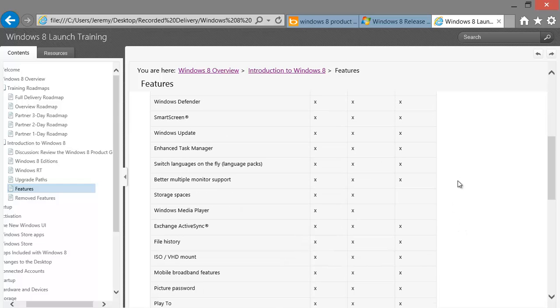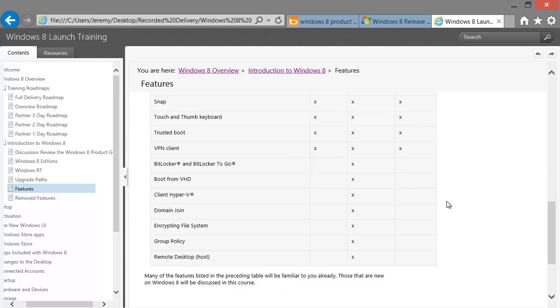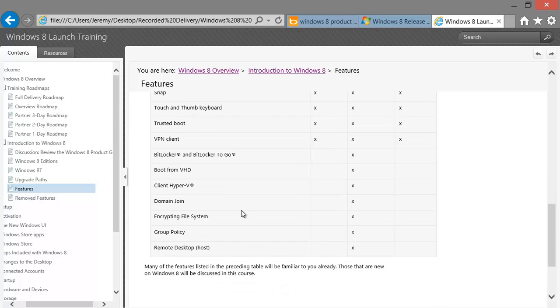And then as we scroll down, you see, for example, storage spaces and media player. Both of these are examples of features that are not included with Windows RT. And then near the bottom, you see a list of features that are specific to Windows 8 Pro. And as you can see from the types of features that are being listed, these are more business-oriented features. So you're talking about BitLocker, boot from VHD, Hyper-V, domain join, EFS, group policy, and the ability to host a remote desktop session. These are all things that are only available in Windows 8 Pro.